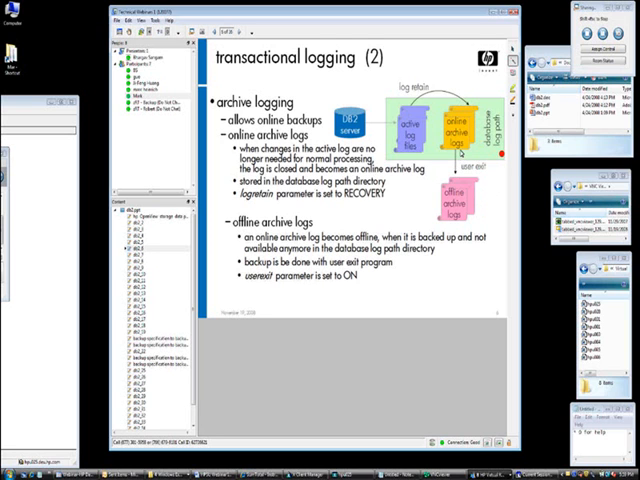Now, every time an online log file is created, there is a certain program called the user exit program, which is provided by DB2. This program makes sure that this online log file is archived, or rather backed up, to a non-database log path, and thereby it becomes an offline log file. Backup is done by the user exit program, and for this to be possible, the user exit parameter in DB2 must be set to on.